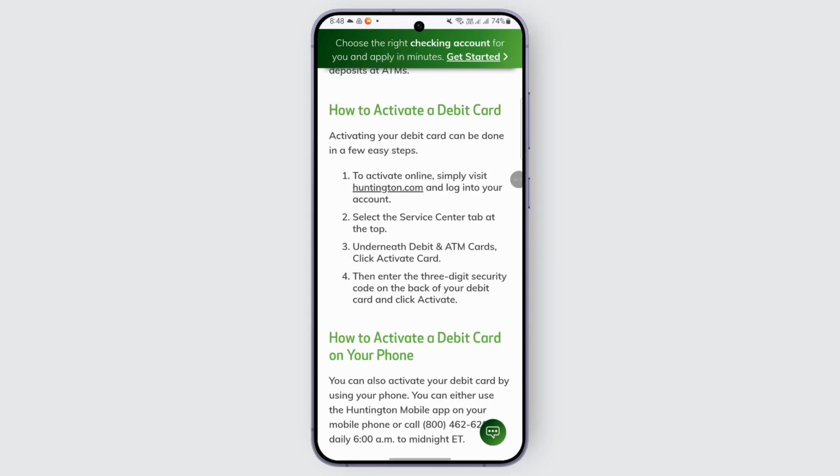you can just visit and select the service center tab at the top. And from there, you can select the option to activate your card. You can look out for debit and ATM cards, or a similar option. And you will be prompted to enter the three-digit security code from the back of your card. And you can just follow any remaining prompts to complete the activation.